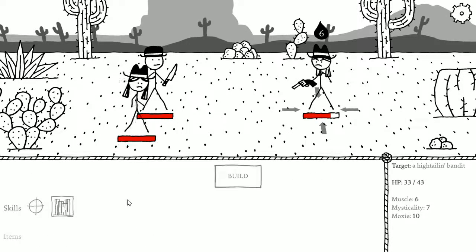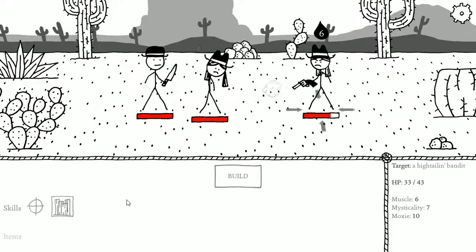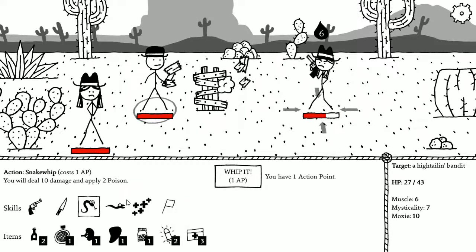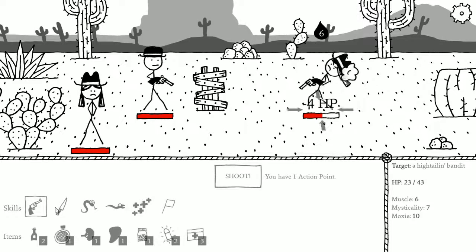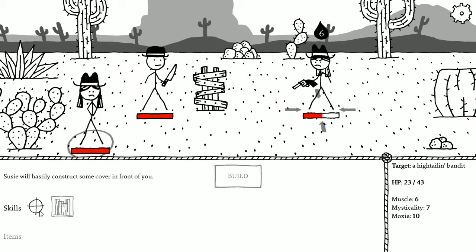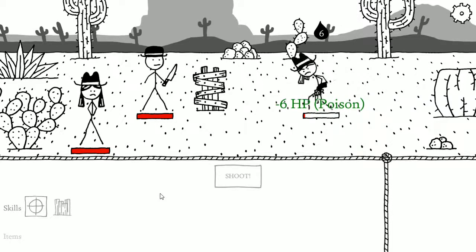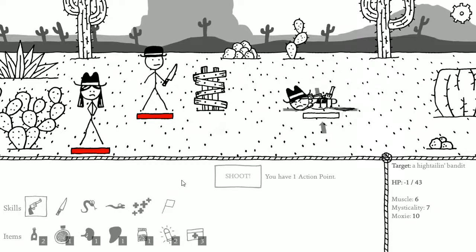Susie, if you please. Build some cover for me. Because she has a gun. She's gonna shoot my cover. Hey, that's how you do things in this party of mine. I do no damage. I'm kind of frustrated that I do no damage. Susie does 15. I do poison. But I need to find a better pistol.